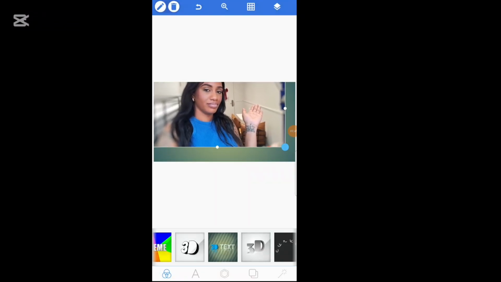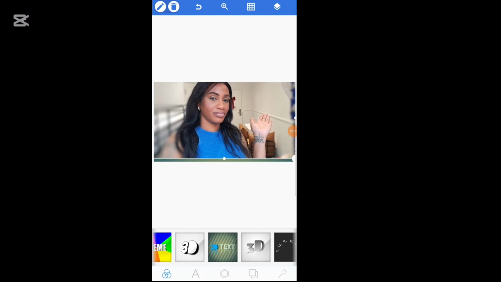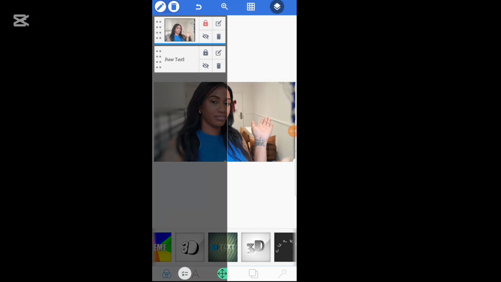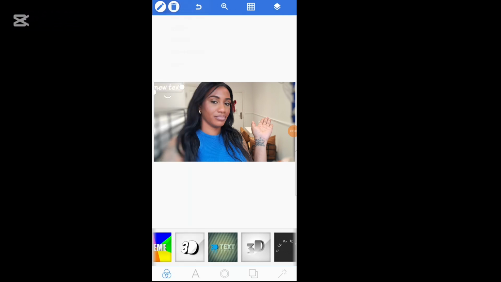Once you finish that, you definitely have to lock your image in place so that when you're doing your other edits, that one would not move. To add text to the photo, you head back up to the pencil icon and add a text onto that photo. You can place that text anywhere you want on that canvas.